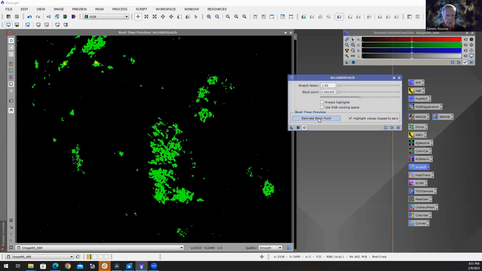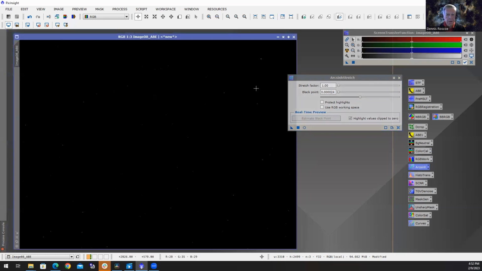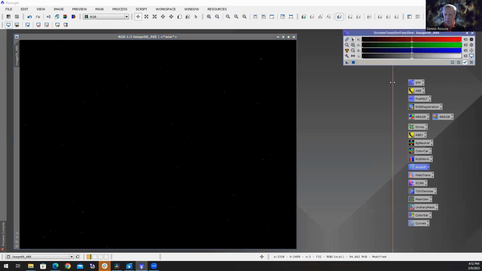Select estimate black point. And we will see all of these exaggerated colors in the image. And what we're going to do is use this slider bar to just eliminate all of the extra brightness or extra points. There's a few there, and just back it off at that point. And that has set our black point. So I can close that preview screen and now just apply that to our image. All right, so we don't need that anymore.